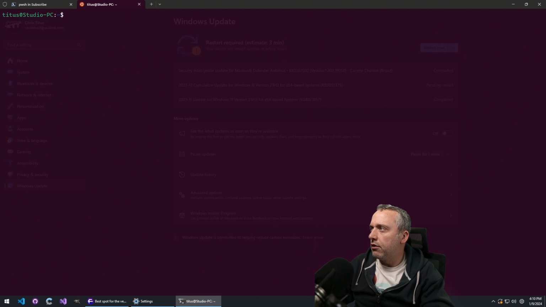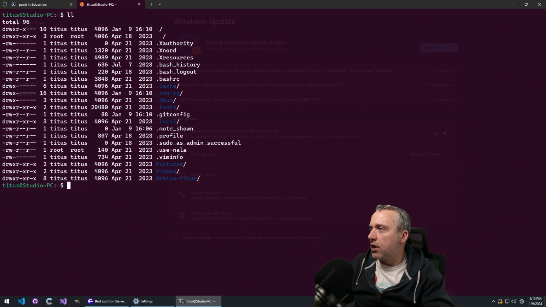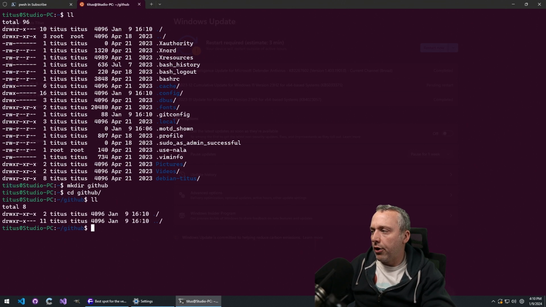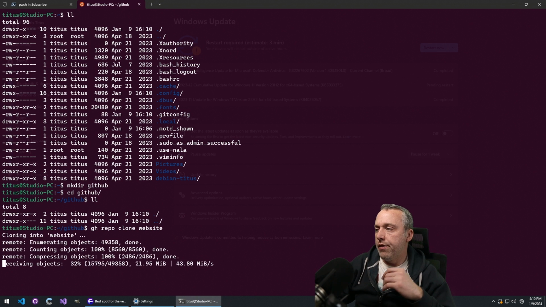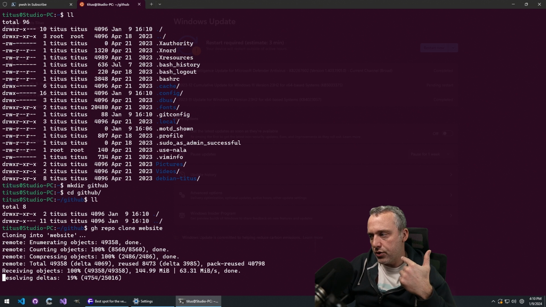So we'll clear this out. So now let's say I want to, let's just make a directory GitHub, cd GitHub. I don't have like an SSH agent or anything logged in here. I haven't done anything. All I did was just GH auth login after installing the GH package. And then let's just clone my website repo. And then it automatically authenticates and clones everything.